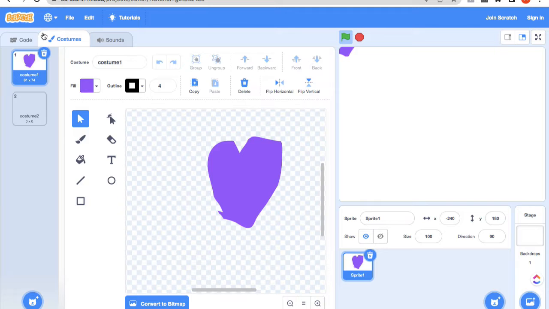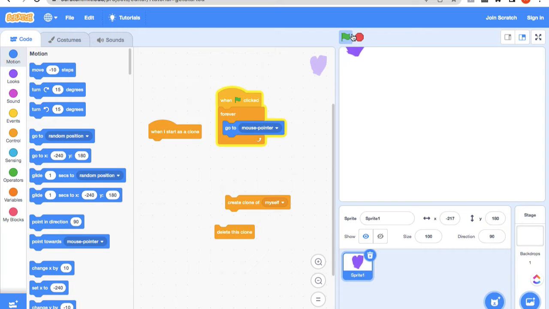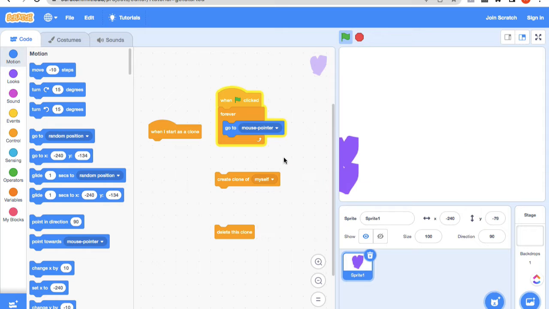Okay, so now when we click the green flag, we stop, and I'll click stop for now, and we want multiple things, so that means we have to make a clone. A clone in Scratch is basically just copies of a cat, of your sprite. You can put them anywhere.